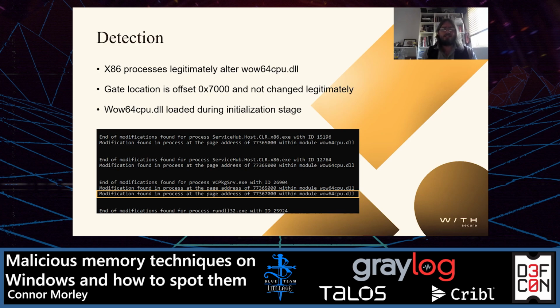The other thing to note is that WoW64 processes do legitimately change elements within WoW64 CPU as well. In the example below, you can see that the offset is 77365000. It tends to be a modification just prior to where Heaven's Gate is located, but only modifications to the actual Heaven's Gate offset, the one in the box, were found to be malicious through all experimentation. So although modifications may happen elsewhere in WoW64 CPU, only at the offset for Heaven's Gate are we concerned to keep track.